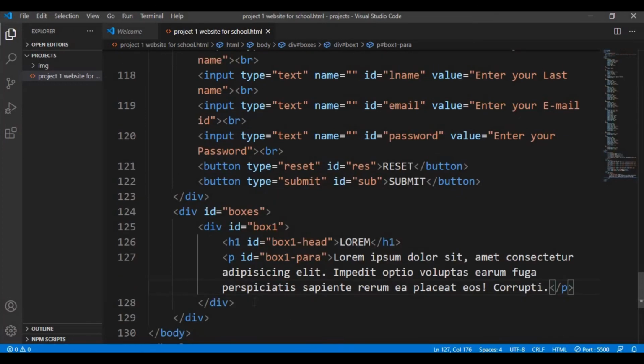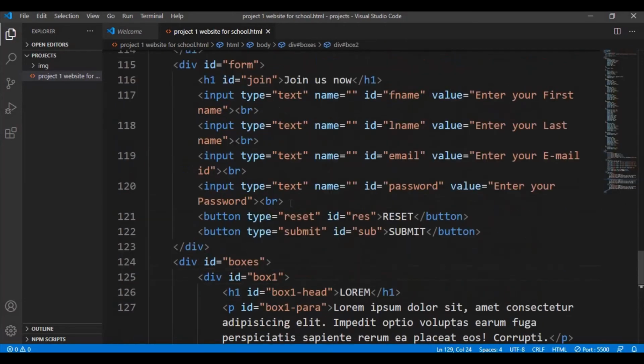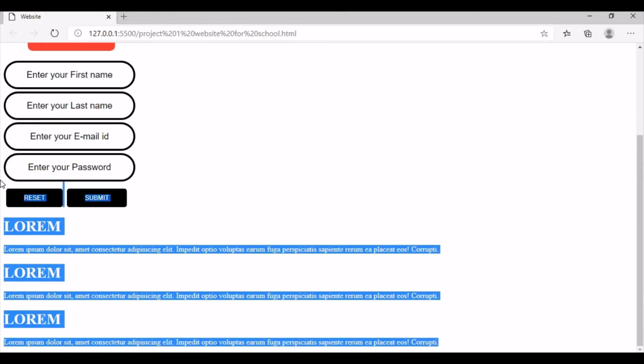So we'll be styling it. I'll just copy it and I'll paste here. I'll paste here too, and I'll give box 2 head, box 2 para, box 3 head, box 3 para. Oh, not box 4 para, box 3 para. I'll save it. As you can see that there are 3 paragraph tags now.